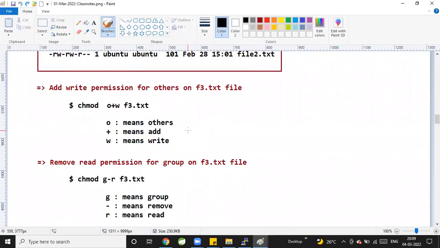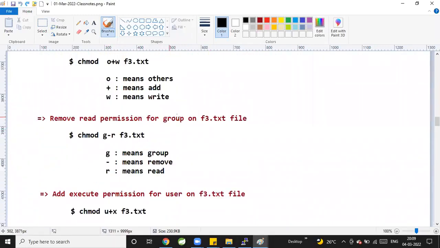Minus means removing. Remove the read permission for group. Group, G minus R, for F3. On the F3 file, I'm removing read permission for the group. chmod G minus R. Group minus read. For the group, I'm removing the read permission.